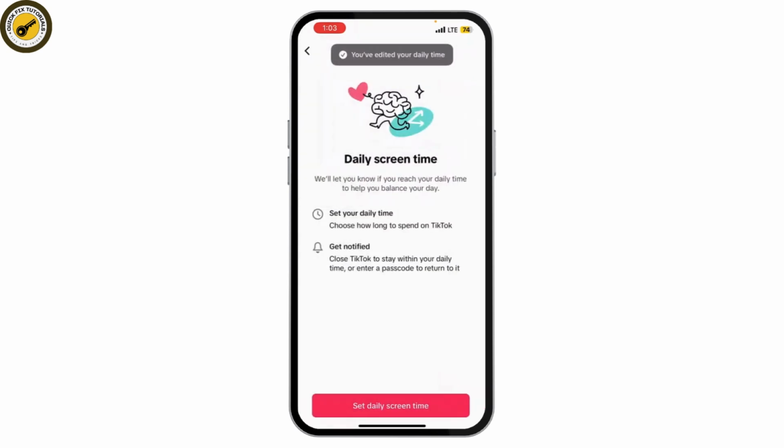Simply click on next and that's it. You have simply set a time limit on TikTok. It's a great way to make sure you're not spending too much time on the app.